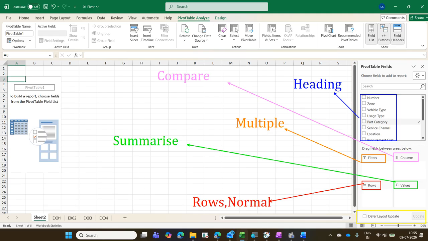Okay? Clear on this? What are all the elements, what are all the components, and what are all the options available here? Is this clear? Done?